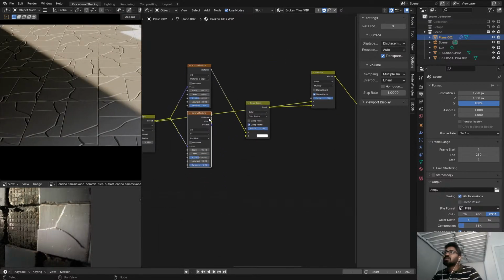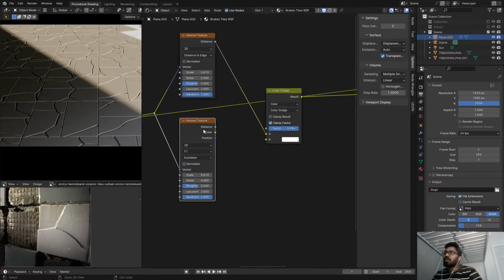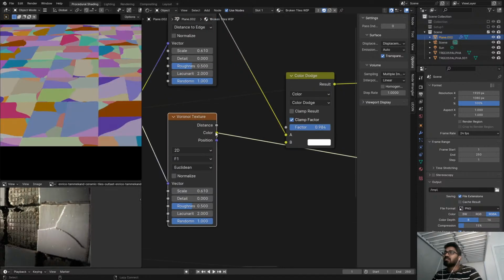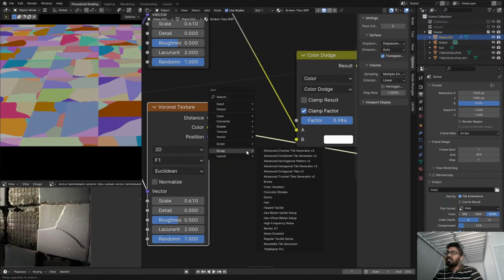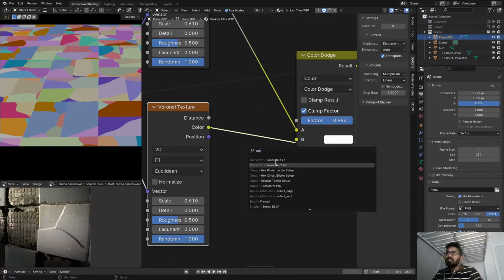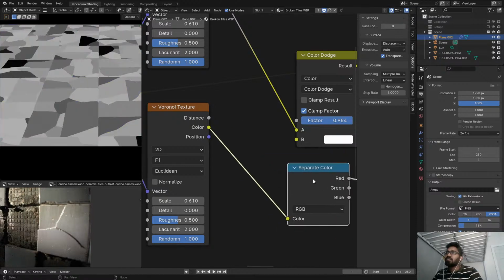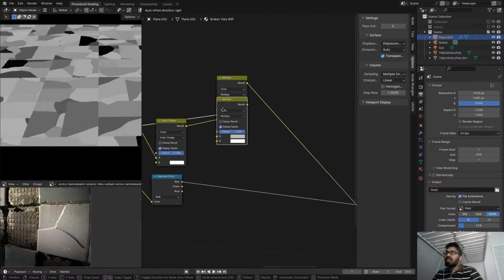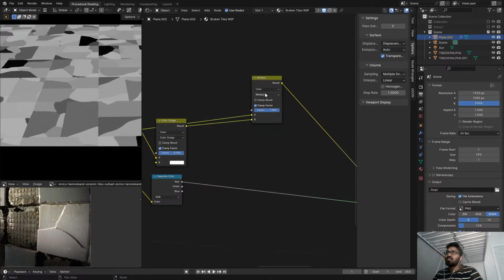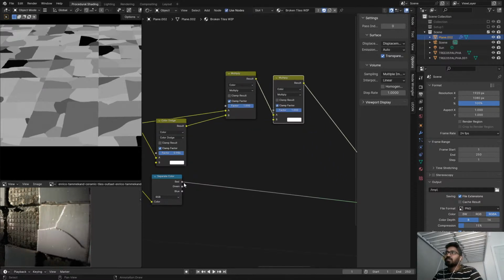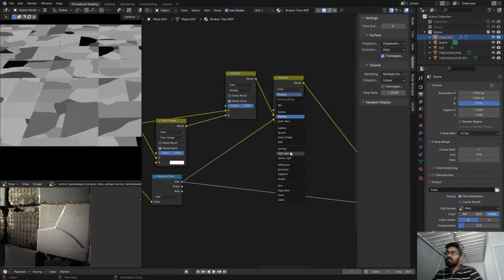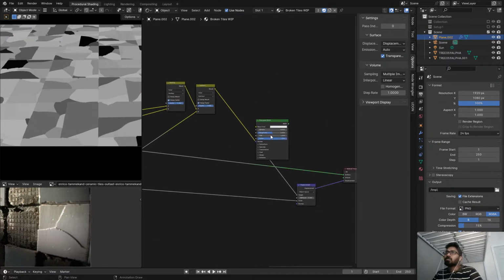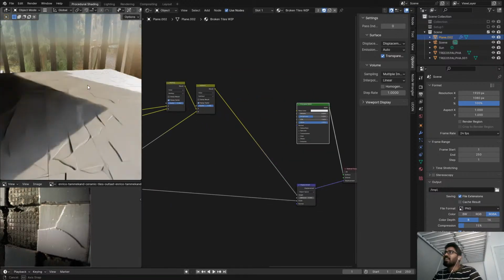Now, the reason why I added another Voronoi here is because of this color node. I'm gonna separate XYZ here, separate color, and then use one of these as a mask to drive this. Not here, sorry. Like subtract. Now we have that. Look at that.